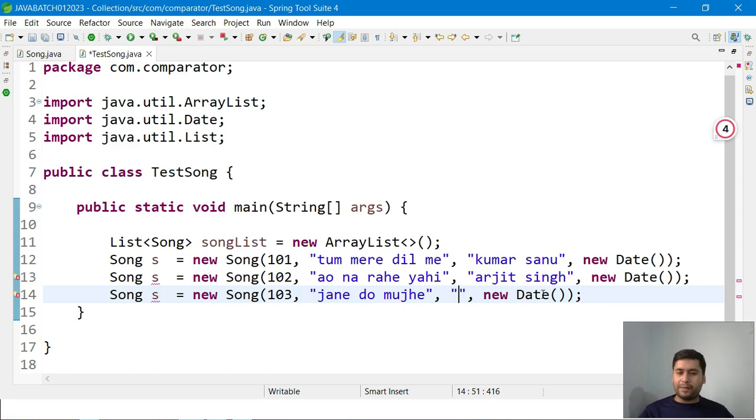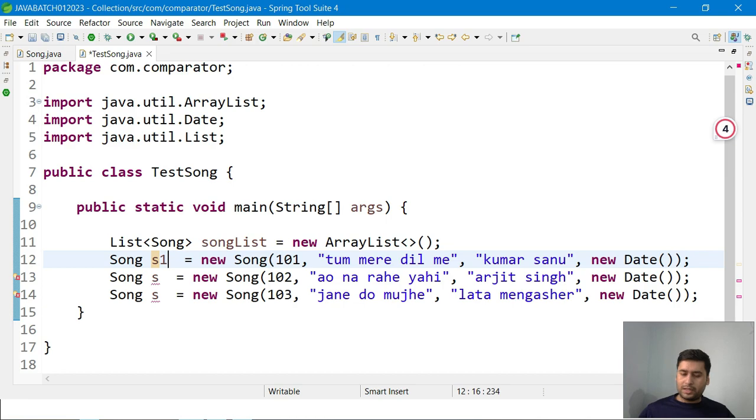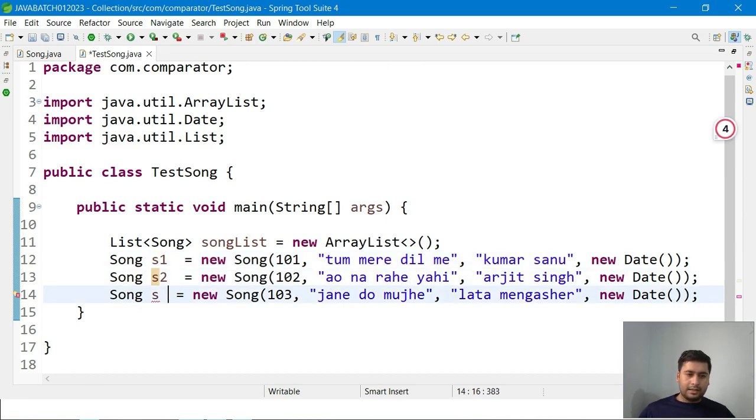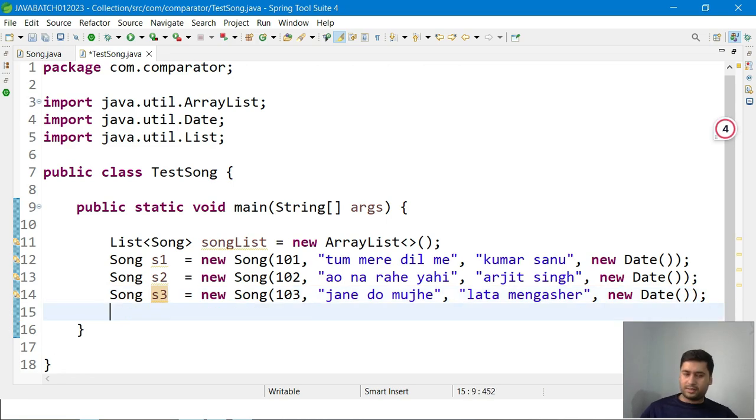some singer name I am searching. So singer name is called Lata Mangeshkar. Okay, this is the name I have given. Okay, and I will give the different object names. So S1 I will give in here, S2 and S3. These are the 3 songs.